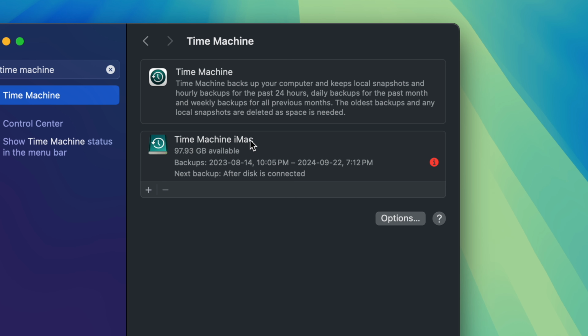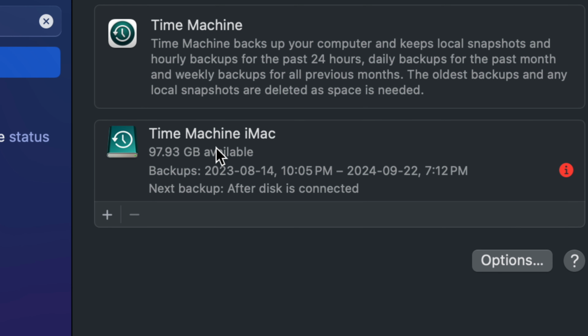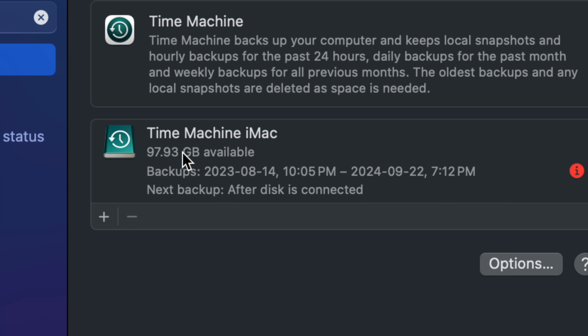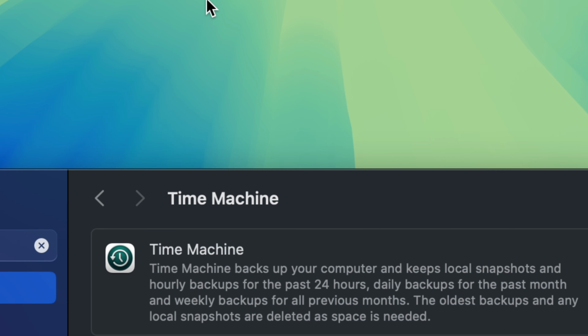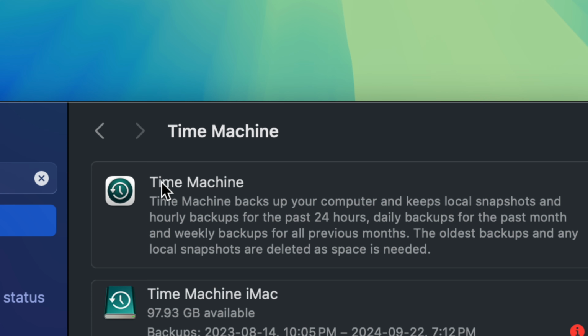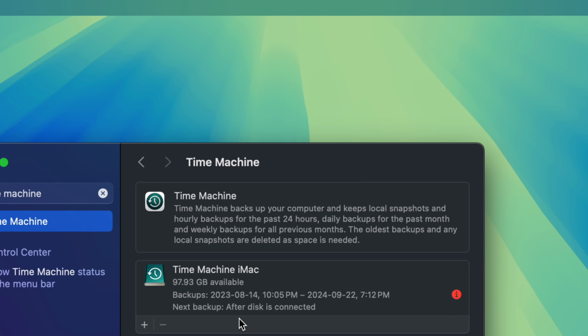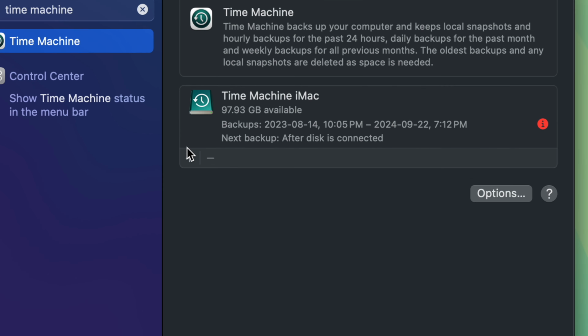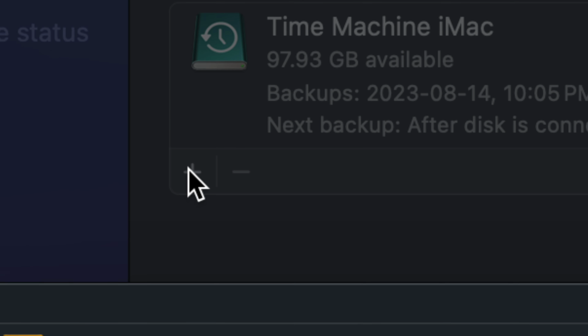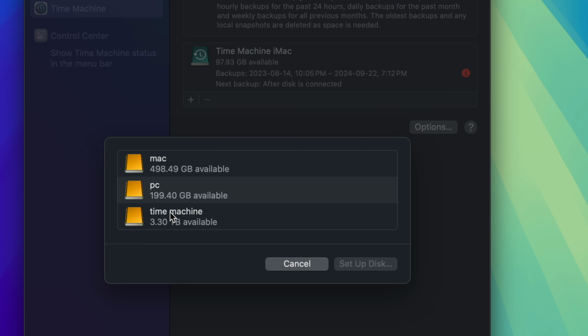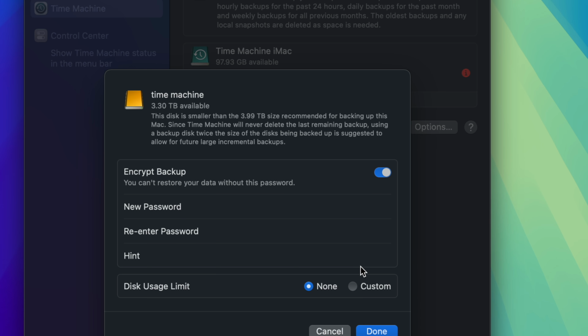Now, I already have a Time Machine set up here. So it doesn't matter if it's Mac, iMac, MacBook Pro, Mac Pro, Mac Studio, same thing for all Macs. What you guys will see is something like this, just this up here, it says Time Machine. So what you guys want to do is just tap on the plus sign. You guys are gonna see this. Well, we named this one Time Machine. That's exactly because we want to format this just to work like Time Machine. We're gonna set up disk.